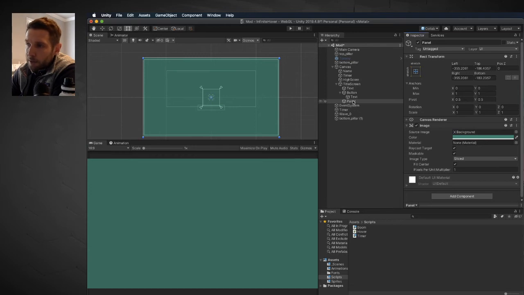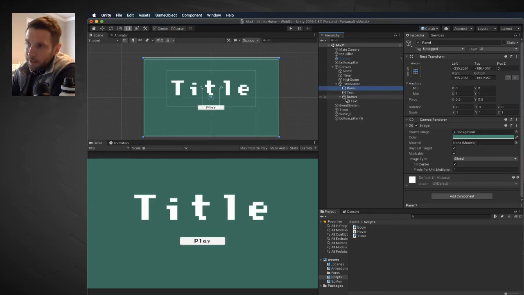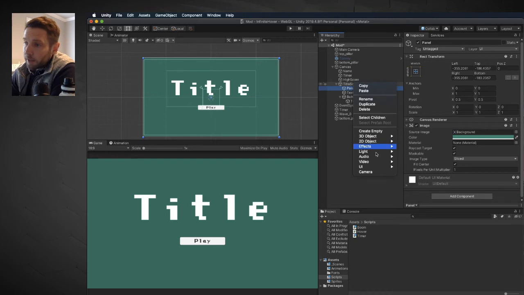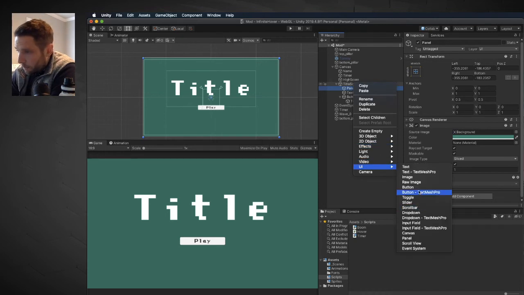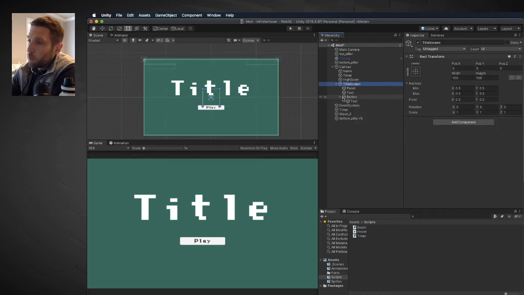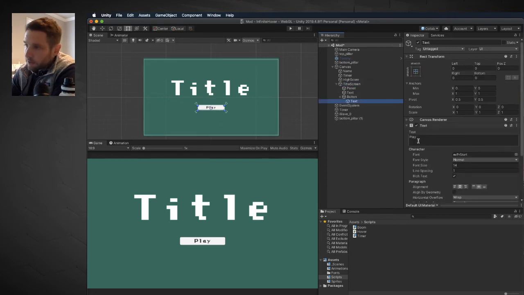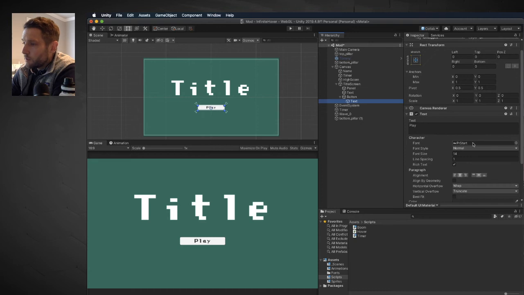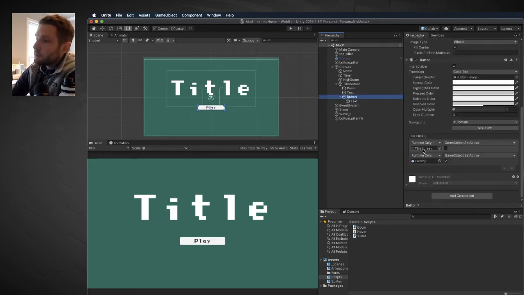Now, UI objects and elements are ordered as follows: the higher up in the sequence, the further behind it is. So I want my panel behind my text and my button, but inside of the title screen. In order to create a button, right click, create UI button. The button comes with a text object inside, so that's where you could change it to say play or something like that. You can also adjust the font just like any other text object. Now the button itself, this is where the magic happens.